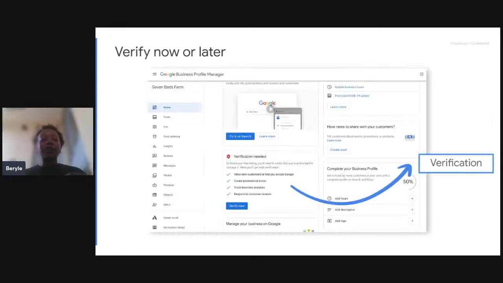All right. And then you can choose verify now or later. So when you're creating the Google business profile, the best advantage is you get a free website alongside the profile.